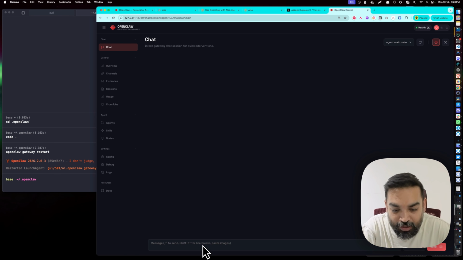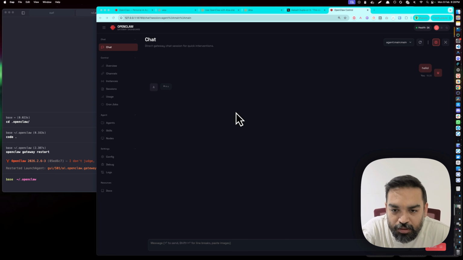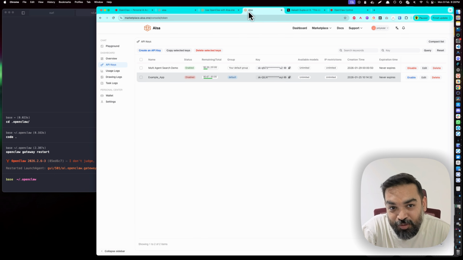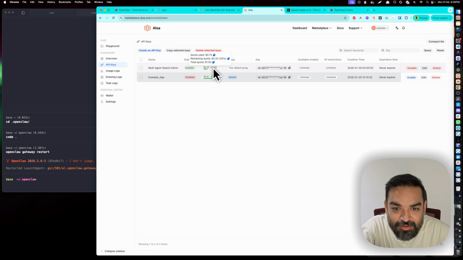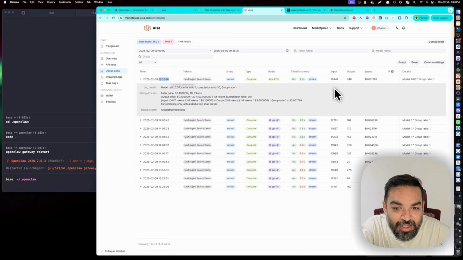Now let's say hello and see if it works. Let's say hello, and it should respond now with your API key. Perfect. That's it. This is how you use ISA with OpenClaw. Now, if you go back to your marketplace, it was $0.30 here. You can see it'll reduce now, right? You can also see usage logs, and it already consumed the token right here for today, right? This is the current time in my time zone, and you can see it has consumed tokens from here, right?